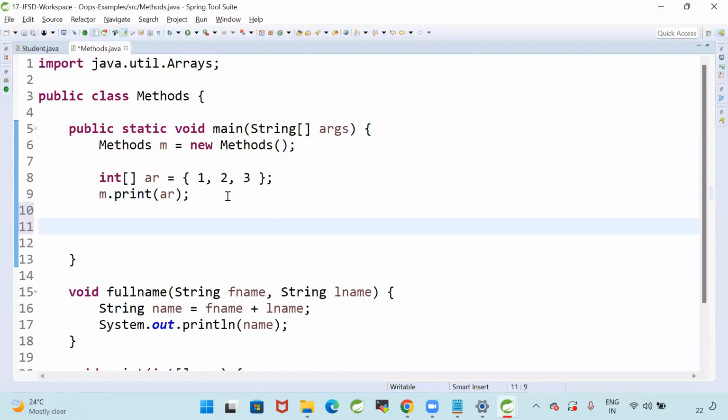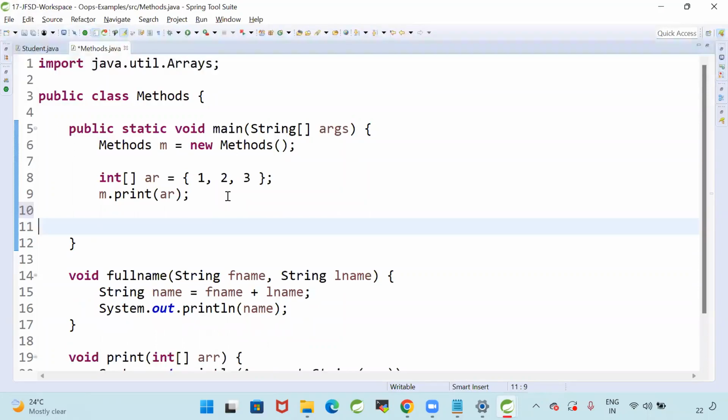First observe, whenever you look at a method, you need to scan the method in 360 degrees. What is the return type? What is the name? What is the parameter? By scanning that method, can you tell me whether full name is an instance method or a static method? Full name is an instance method.